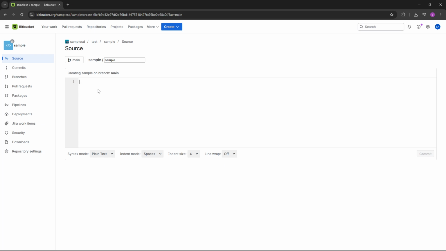If you need to create the file inside a folder that doesn't exist yet, you can type a path like folder-name/new-file.txt. Bitbucket will handle creating the folder along with your file. It's a good practice to avoid spaces in file names. Use hyphens or underscores instead.